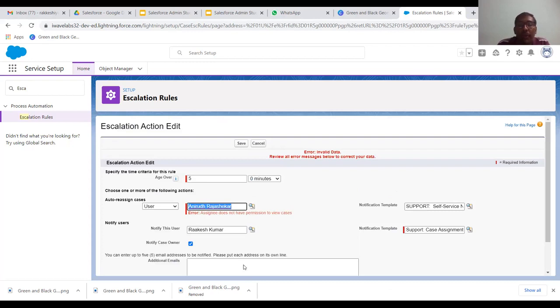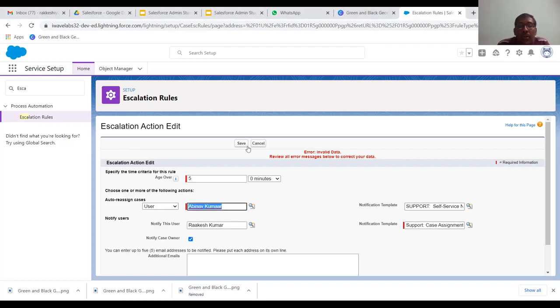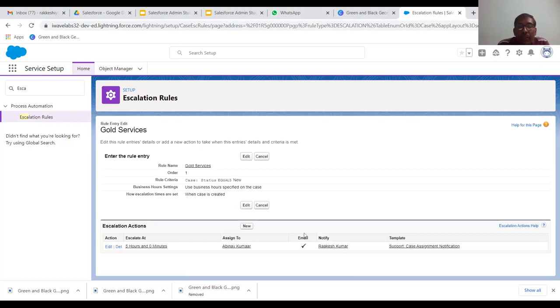Say it does not have a permission to view the case. No, he does not have a permission to view the case here. Now, again, we will select the user, click on the magnifier icon, and remove Anirudh. Let's say Abhinav Kumar. Select Abhinav Kumar here, and then click on save. See here, now the case has been assigned to Abhinav Kumar.